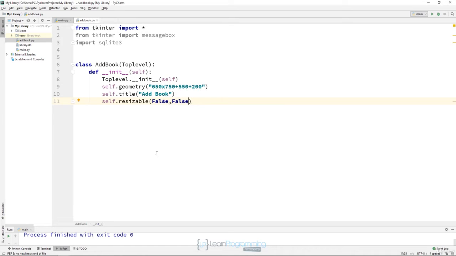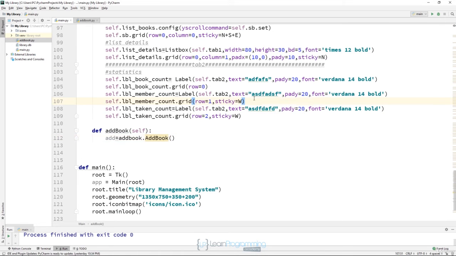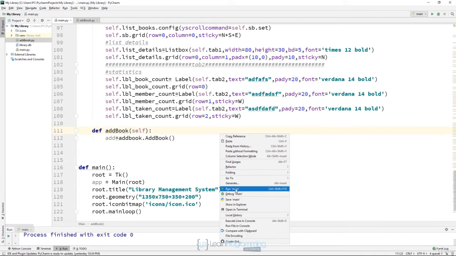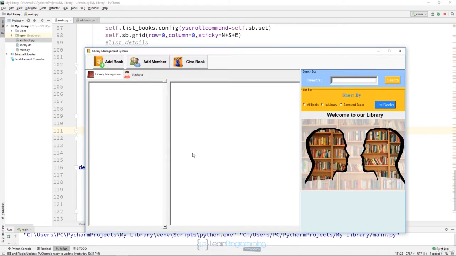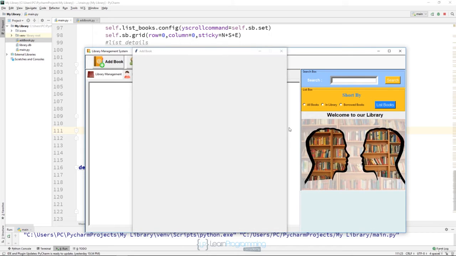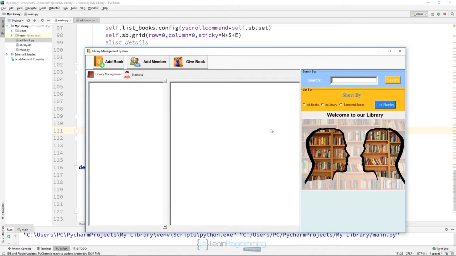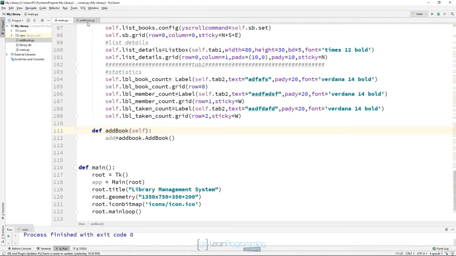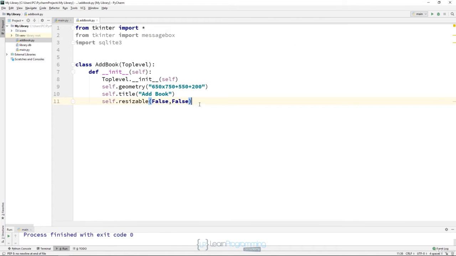Okay, now our window is ready. If I go back to my, you see we don't see any error here. So if I run my application and click addBook, as you see now our window is here and our title is addBook. So I need to first create the design for my page, right? Okay, so let's go back to our file and do that.